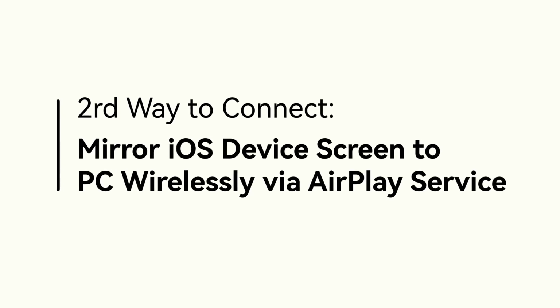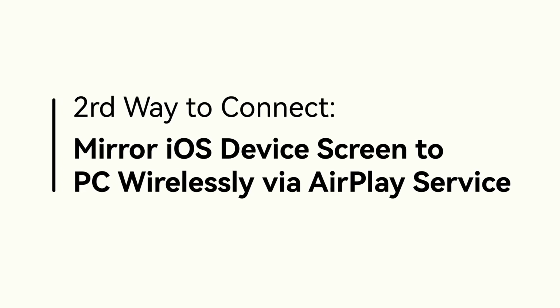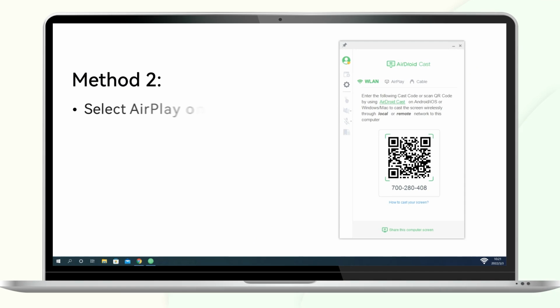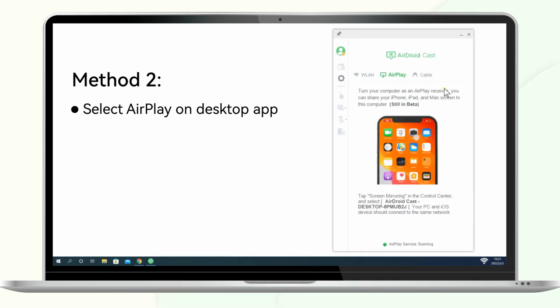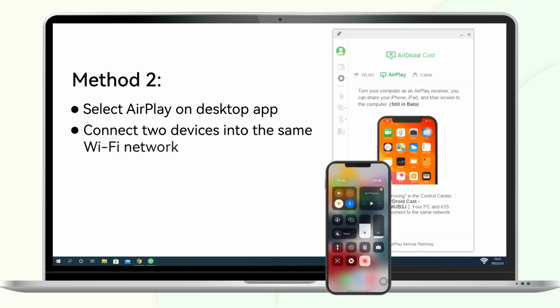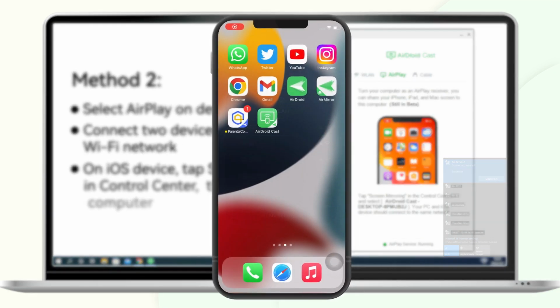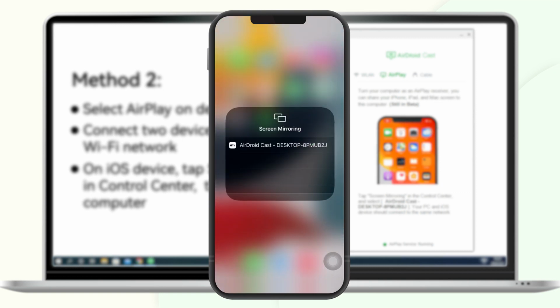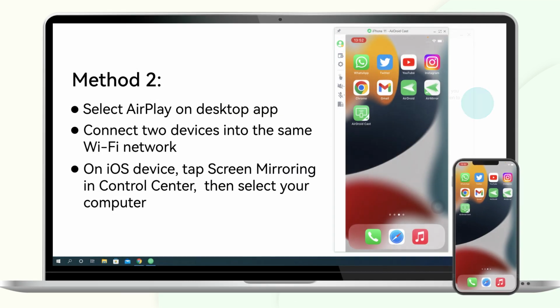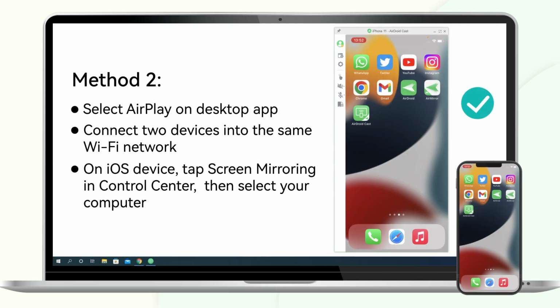Method 2: mirror iOS device screen to PC wirelessly via AirPlay service. By installing AirDroid Cast on your computer and turning on the AirPlay service, you will be able to turn your Windows/Mac computer into an AirPlay receiver directly. First, connect your iOS device and computer to the same Wi-Fi network. Then on your iOS device, go to Control Center and tap Screen Mirroring, then select your computer. Your iOS screen will show on your computer.